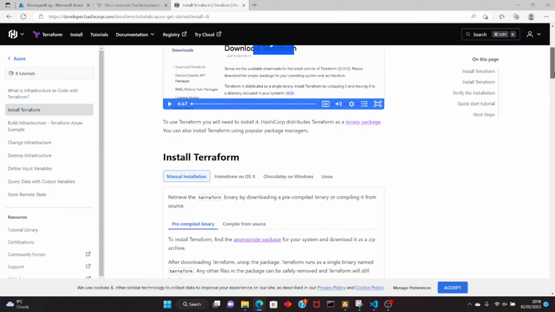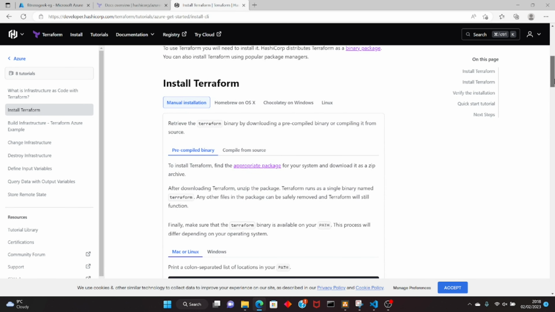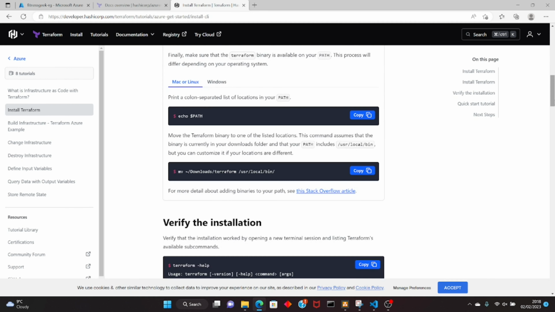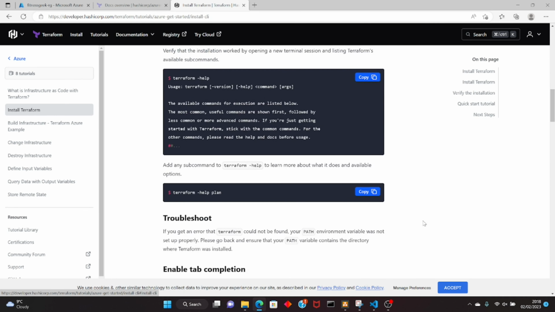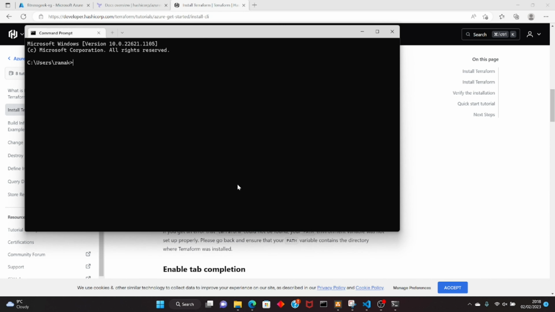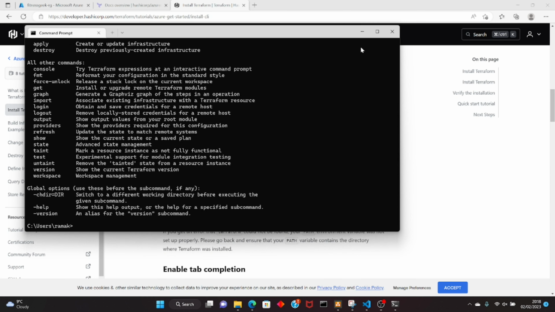So the first part is to install Terraform. We have installed Terraform in our previous video. I will share that here. If you're using Windows, you can go ahead and install the MSI files. If you have Mac or Linux, this page will tell you how to install it. I have already installed it, so let me just run terraform help. So yes, we have Terraform already installed in our system.